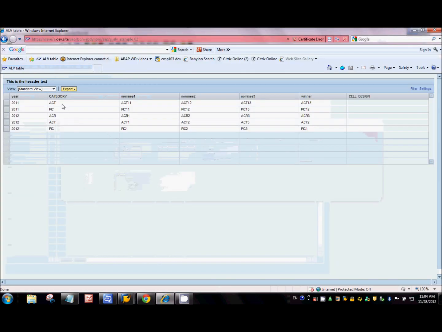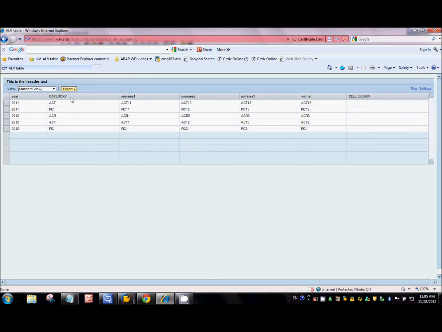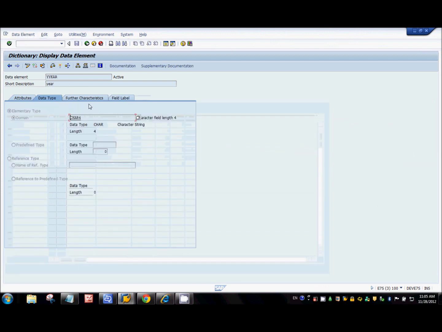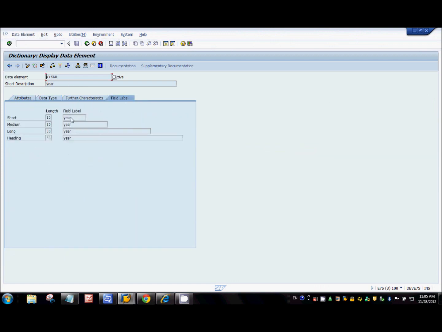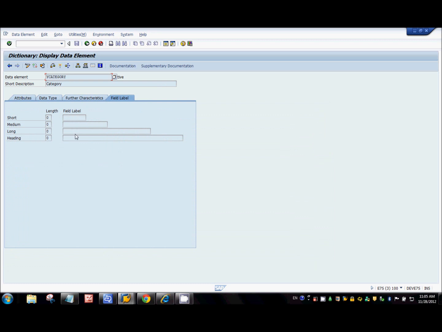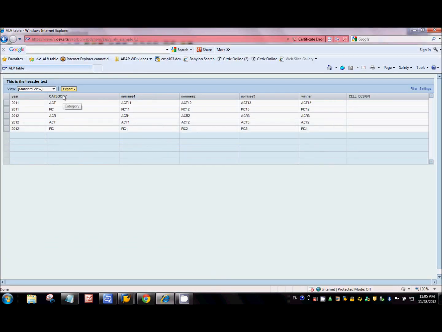It's the short description of the data element, not the field. For example, the category field doesn't have a category; it's something else. It comes from the technical field attributes. If I go to the year, in the field label I've defined year, so it's taken from here. But for the category field I've not defined any field label. So when you don't define field labels, the technical name of the field is taken as the description of the column header. That's why you're seeing category in capitals.